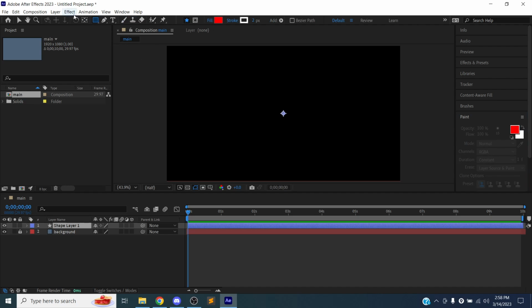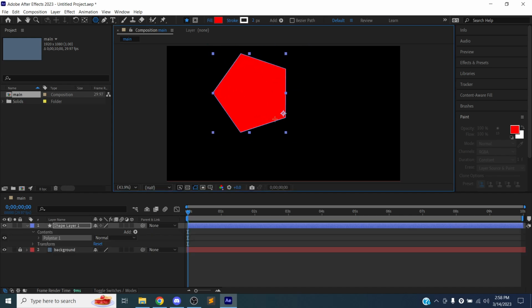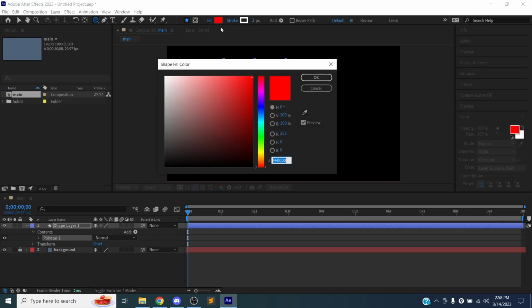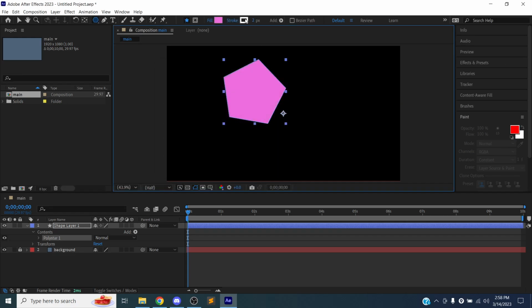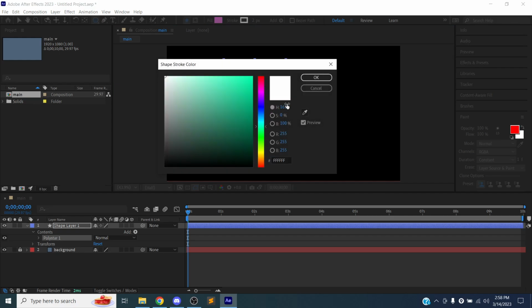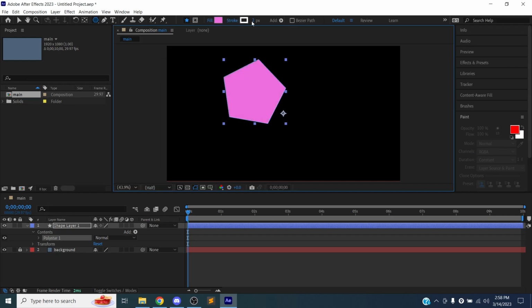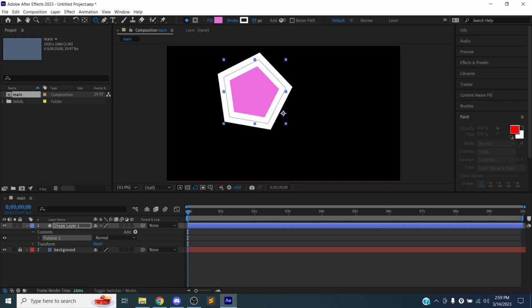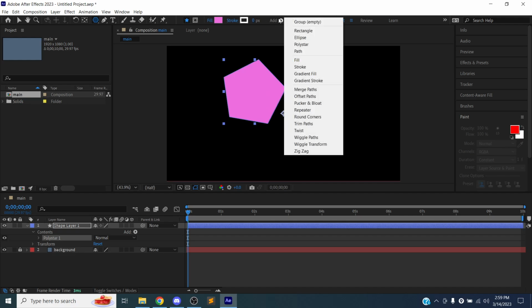So let's do a polygon. I can draw a polygon and there are some properties up here. I can set the fill if I want to make a different color. I can set the stroke if I want to make a color for the stroke. I can increase the size of the stroke. This is just like in Illustrator: the fill is the middle and the stroke is the outside. I can also just turn the stroke off. I can turn this into a Bezier path.